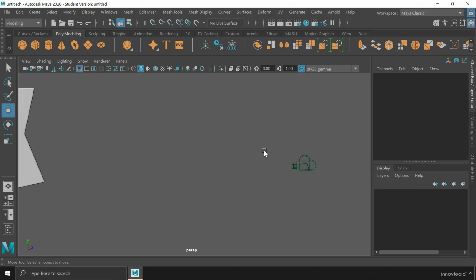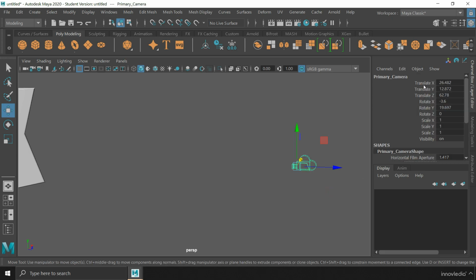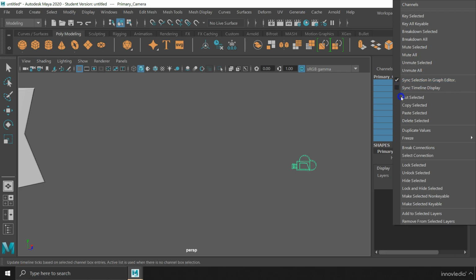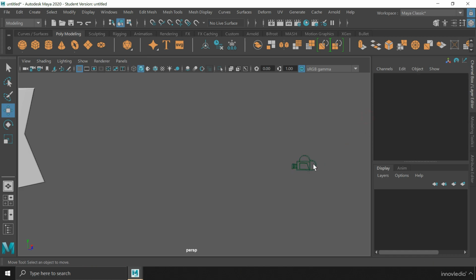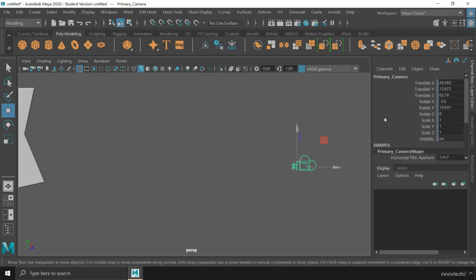You can also lock a camera or any object directly by selecting it and then selecting all of its attributes within the channel box by dragging your cursor on them. Then you have to right click and hold and select Lock Selected. This will lock all of the selected attributes. You can unlock them in the same way.